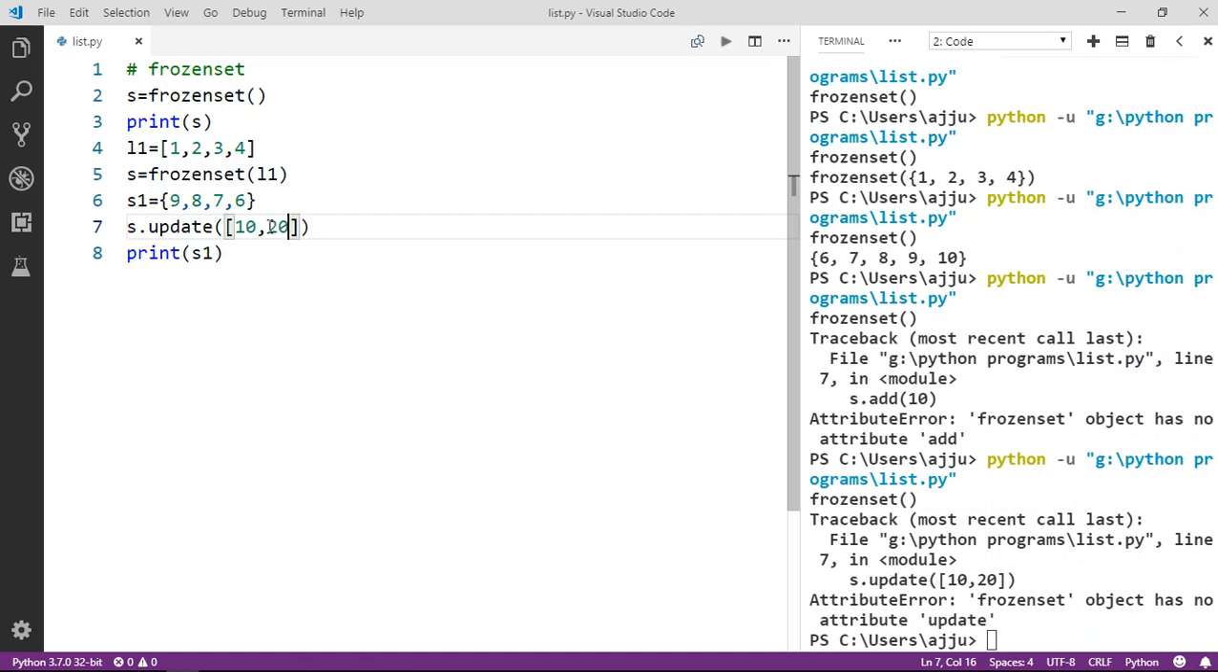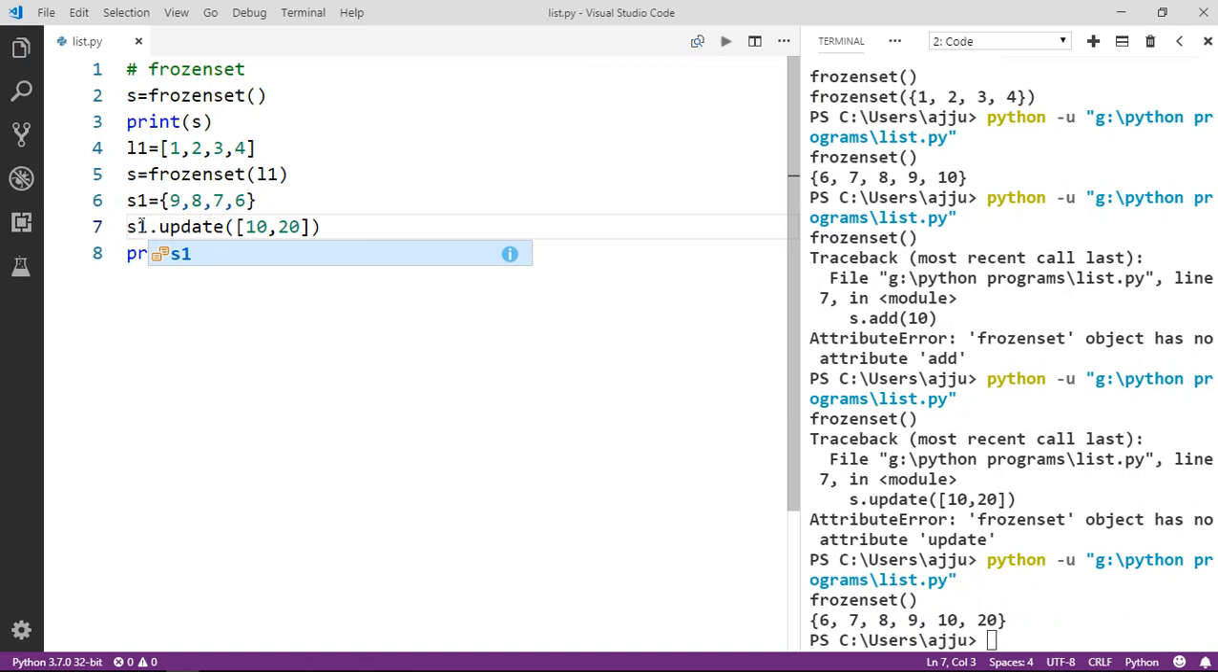Okay, but these kinds of things are possible with the set. You can see if I do so, I will not get an error. Okay guys, you can see we are successfully able to add the list of values in the set. But if I try the same thing on a frozen set, we are going to get an error. Okay, so this is about the set.